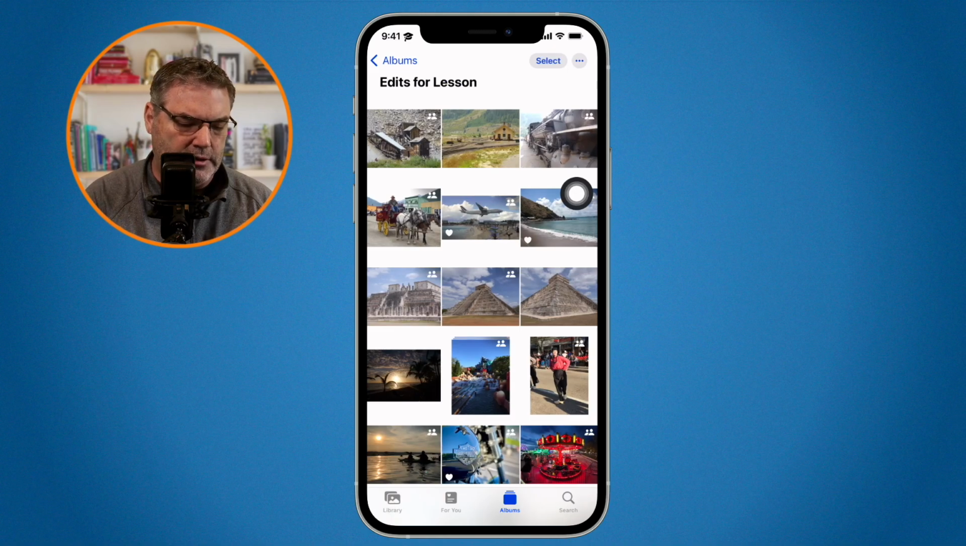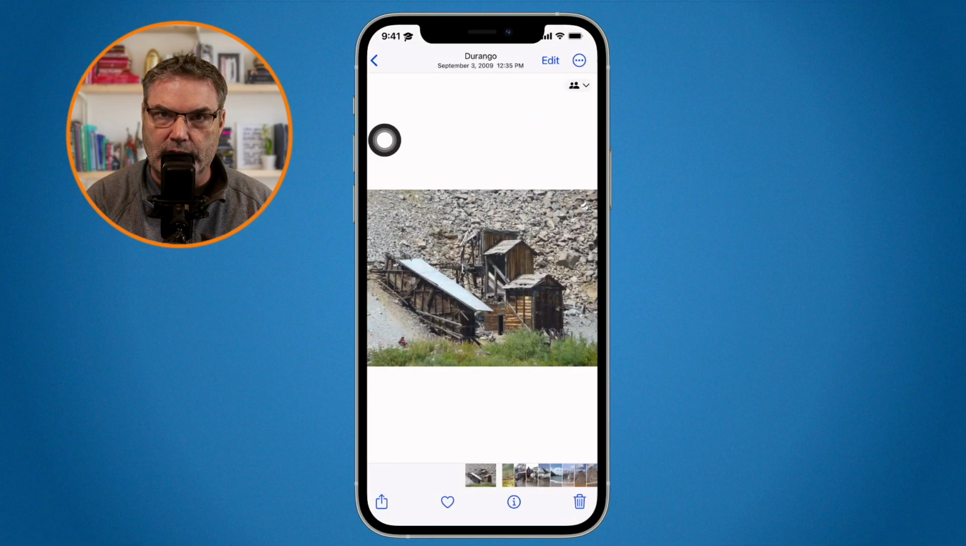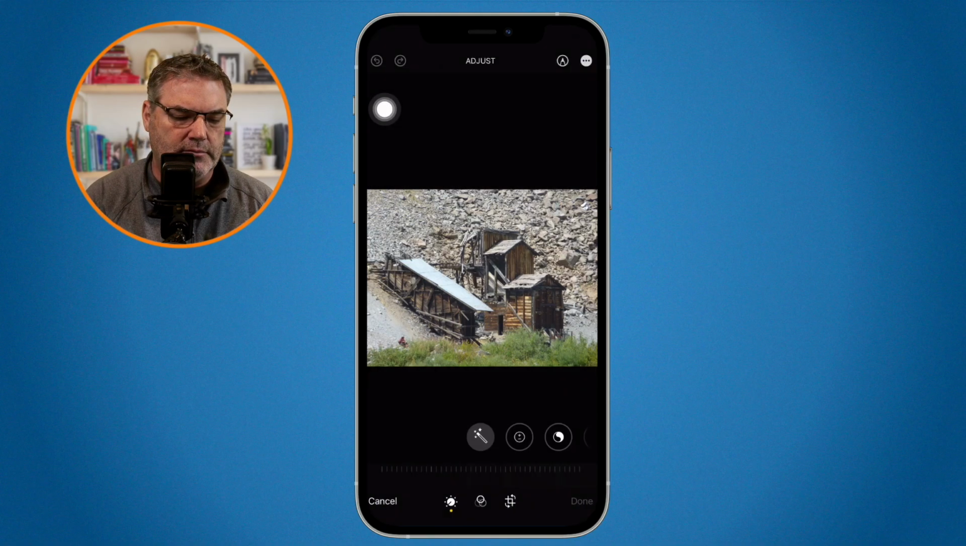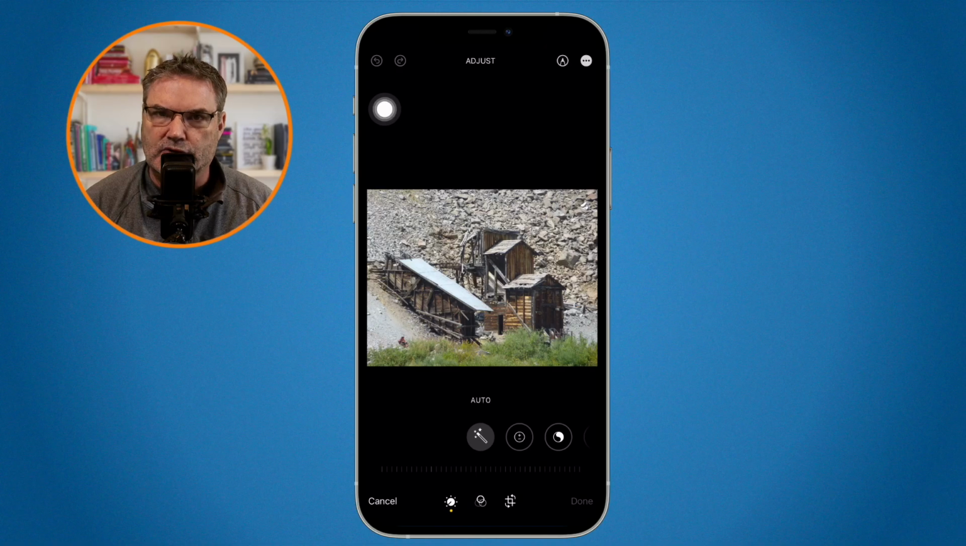So I want to edit this first photo here. How do I do that? Well, basically all we have to do is just tap on it to open it up, and then you're going to see Edit in the upper right-hand corner. When I tap on Edit, it opens up all of my editing tools. So let's take a look at this layout here.